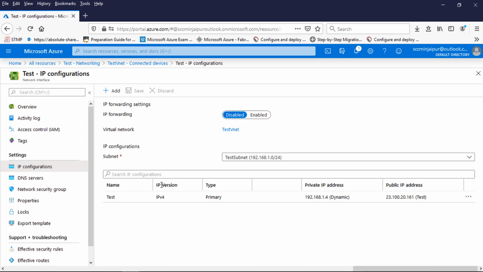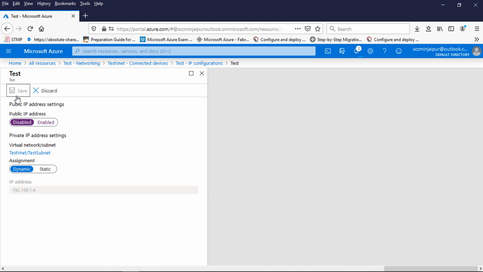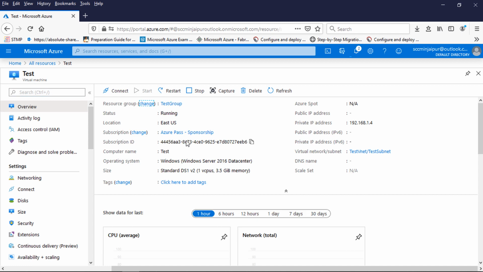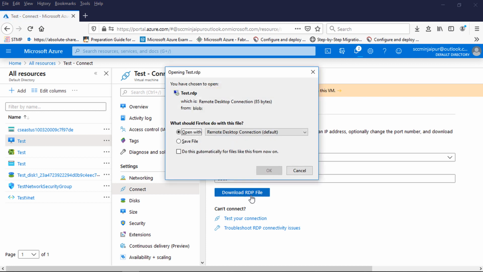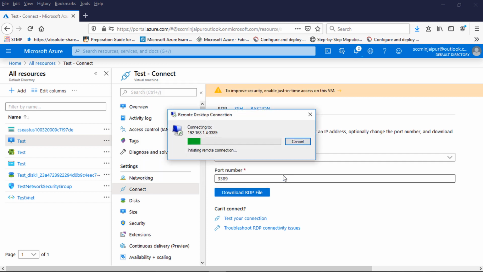So I go into the IP configurations, click on the subnet. Once I click on the subnet, I can see that there is an IP, which I disable. Now when I go into my test virtual machine and try to connect through RDP, it will show me that it's not getting connected. I'll download the RDP, connect, and you can see it's not getting connected.